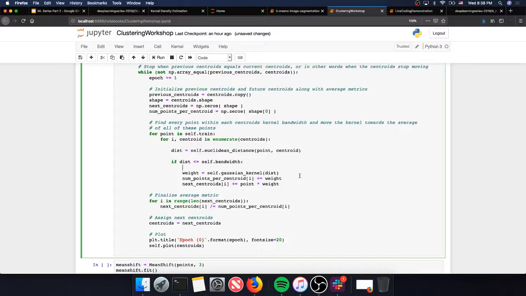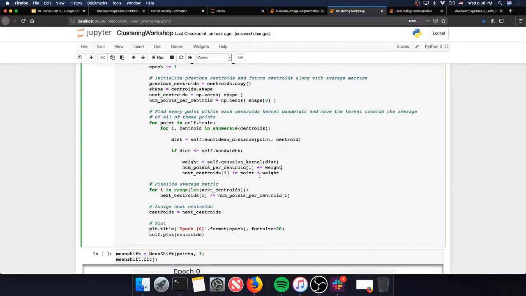That's going to output a weight, and we're just going to sum up all those weights and all of the weights times the actual point. That just scales the points down. We're going to find the average of all that, and we're just going to reposition the points accordingly.